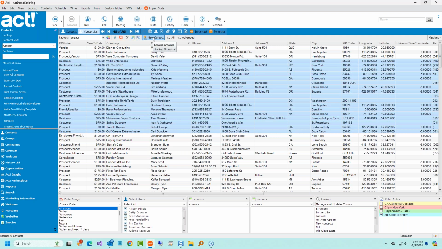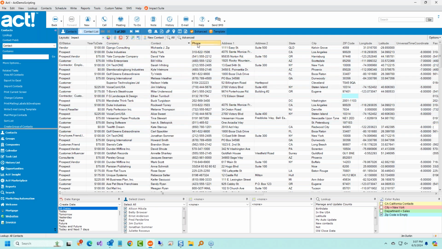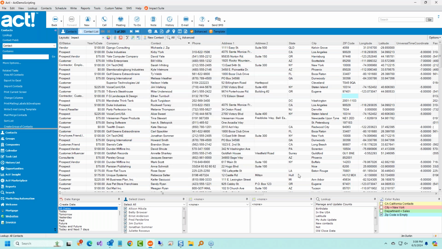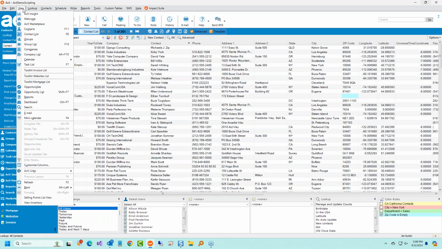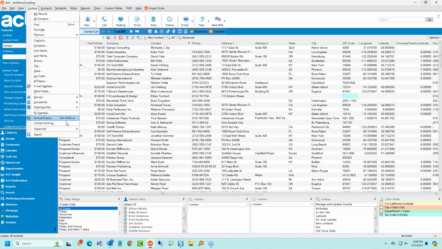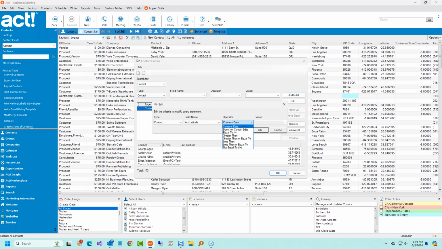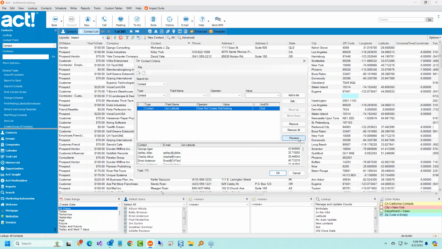So that's that. New contact, that's if I want to create a new contact. And then these are kind of lookups, right? That's what that icon is. Look up all 201 records, or look up advanced, brings forward Act's criteria builder. And I can sit inside here. It's the same as going to lookup, advanced query. And then you can build a query. So Act latitude field contains data and 173 in here. Actually, let's just do this. It does not contain data, and preview it.